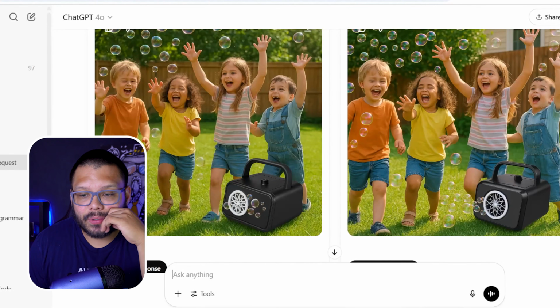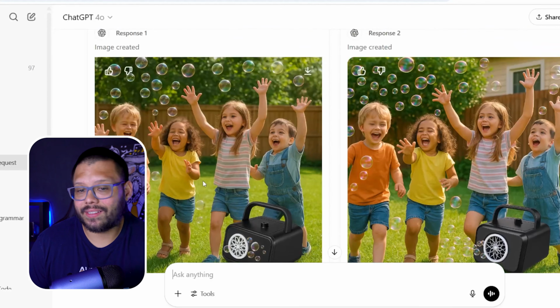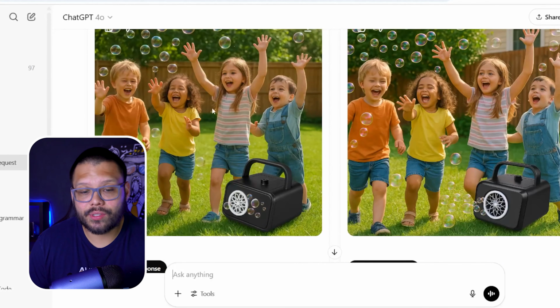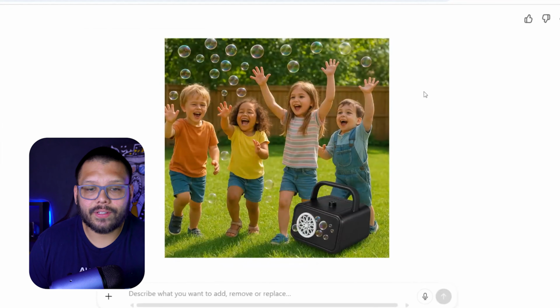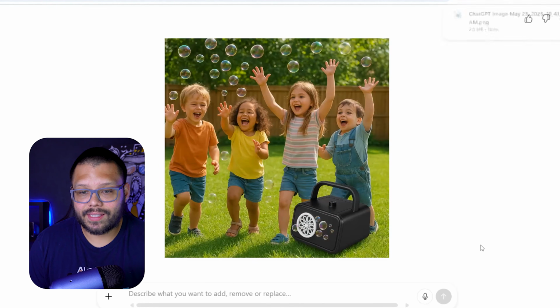And as you can see in both of them, it kind of tweaked up a little bit where the bubbles come out. So I'm going to go with the left side because it just looks a lot better and a lot closer to the original image. So let's just go ahead and choose I prefer this response. And now we have our very first product image. Let's go ahead and save this.